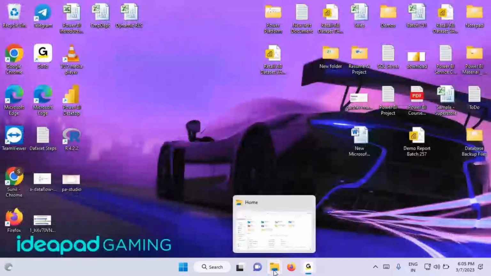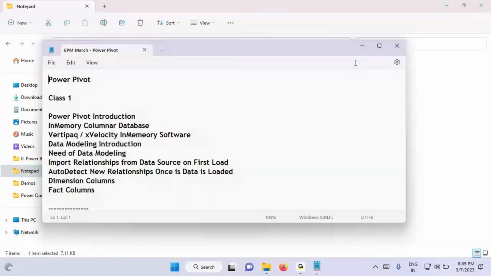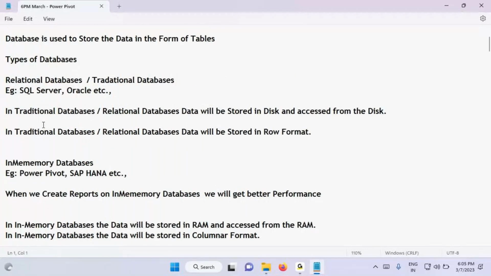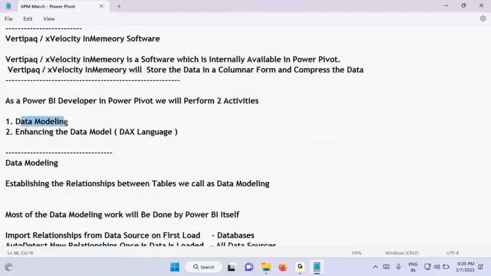We are discussing Power Pivot. In Power Pivot, we are discussing the first part. We know that Power Pivot has two parts. The first part is data modeling. The second part is enhancing the data model with the DAX language. So we are discussing the data modeling part.